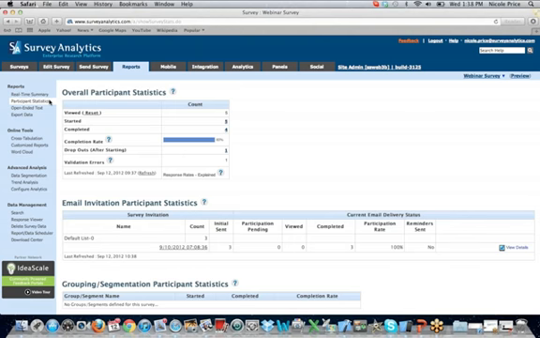So this is going to give us a view of our overall participant statistics. Again, the viewed, started, and completed. If you click on these, again, it's going to give you that response viewer information. We can see our completion rate and the dropouts.